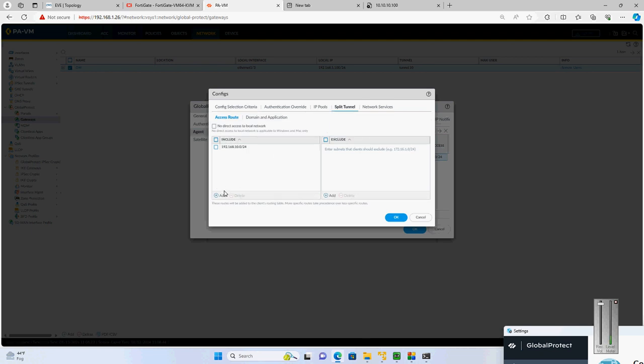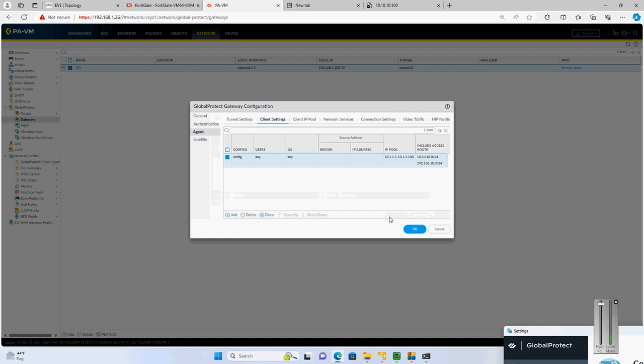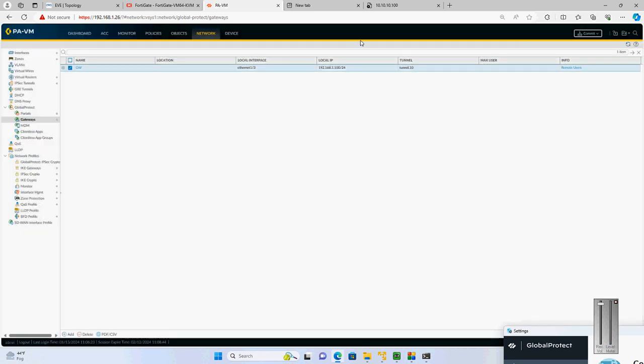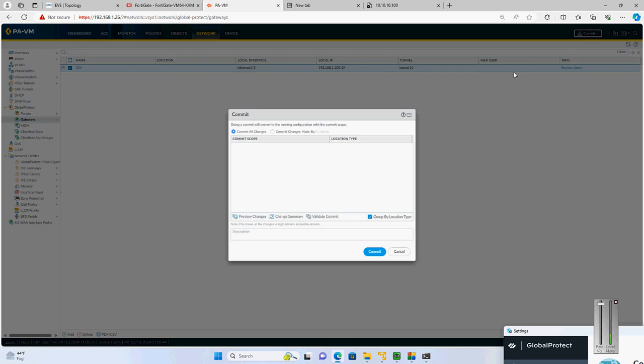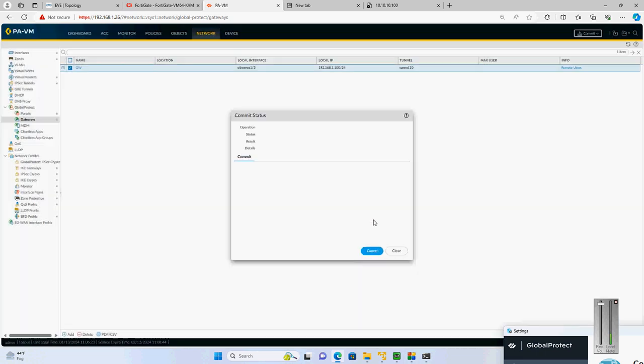I need to add the subnet in the split tunnel, which is very important, right? So let's add this subnet, the partner subnet, 10.10.10.0/24. Okay, let's add this and click OK, and let's try to commit and see whether I am able to access the server or not.